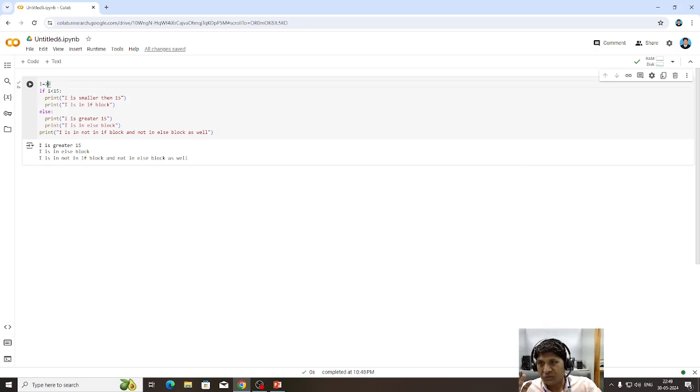Suppose you increase or decrease the value of i to 10. Now i is smaller. Look, these two statements are executed only when the else block is executed, and these two statements execute only when the if block executes. But the third statement is common and executes in both the if block and the else block, because it is a common statement. It is not inside any block.